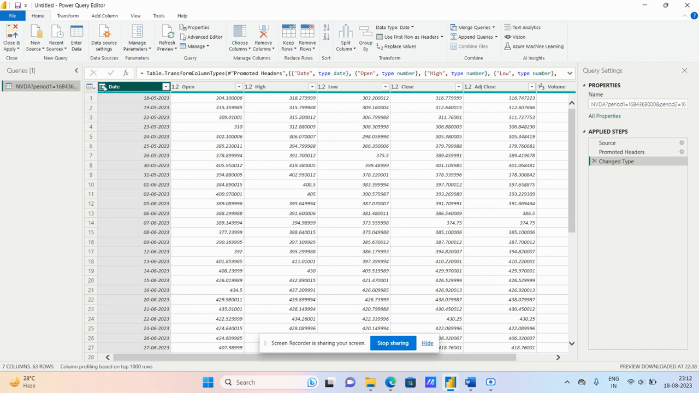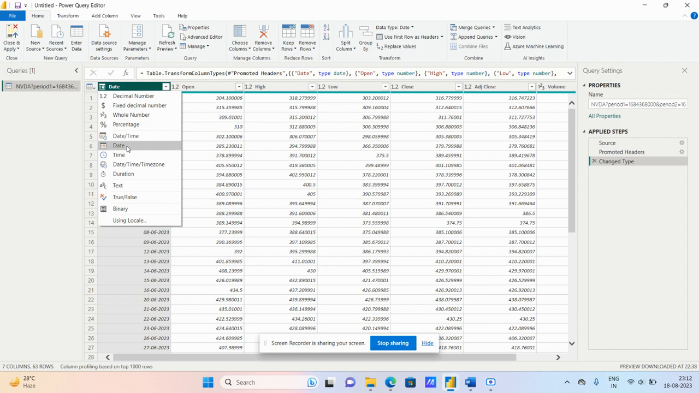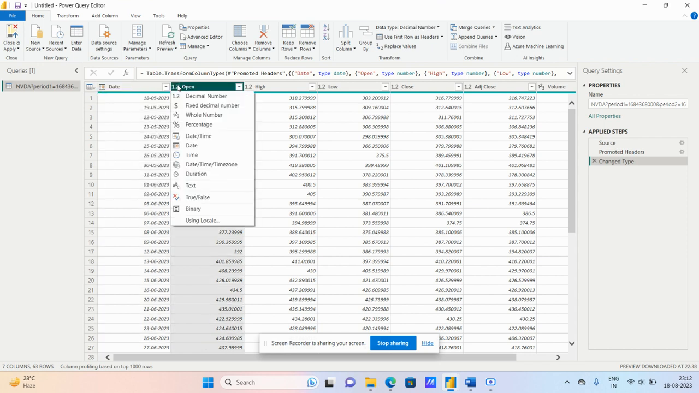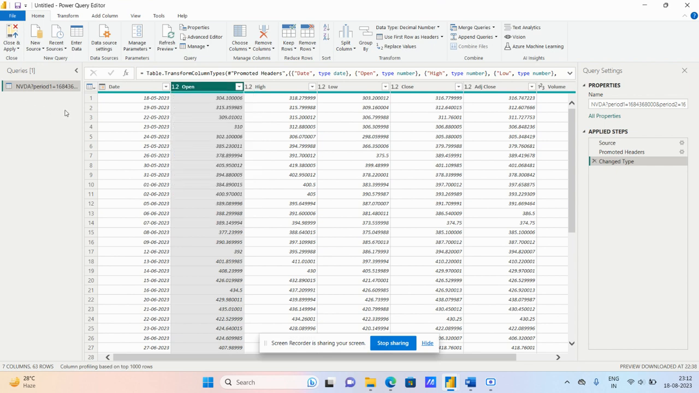Here we can see the date. Date is properly shown as a date column. So all the columns are shown in a proper manner. It is decimal number for open, high, low, close, adjusted close, and volume. Now, this is only for the Nvidia stock, so we will be adding a few more stocks. This is the pricing table.